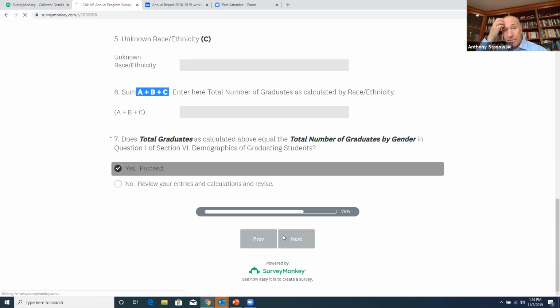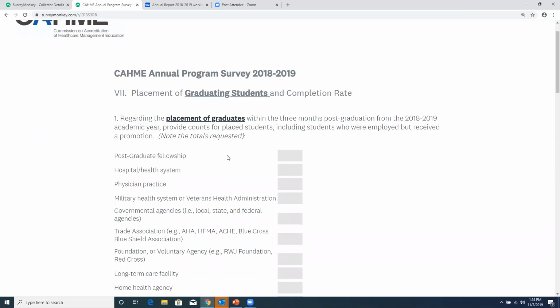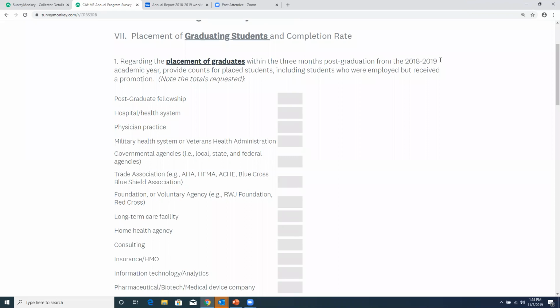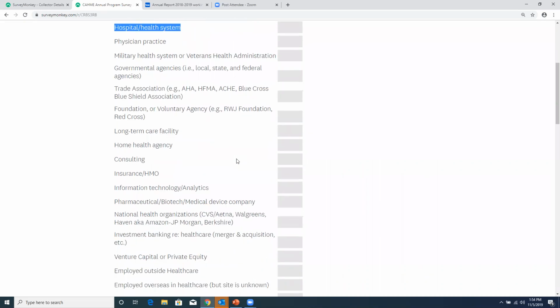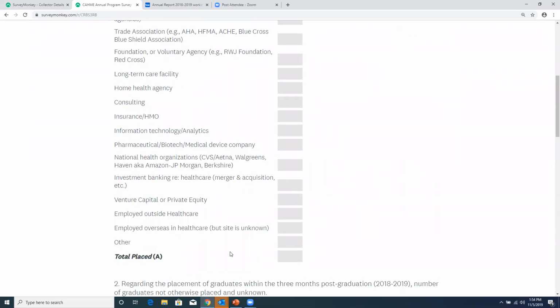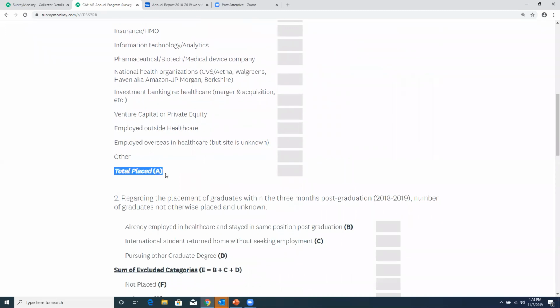Okay, go ahead. Sure. Question 7 relates to the placement of graduating students and the completion rate. Here in question 1, we're looking at placement of grads within 3 months post-graduation, again from the 2018-2019 academic year. We realize a lot of your students will probably fall into these first 2 categories, but we're interested to see the other categories, get into more detail there and trend that out through the years. Again, after all that's completed, please provide a total to get to our total placed.